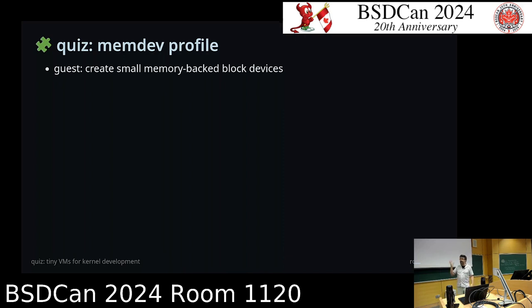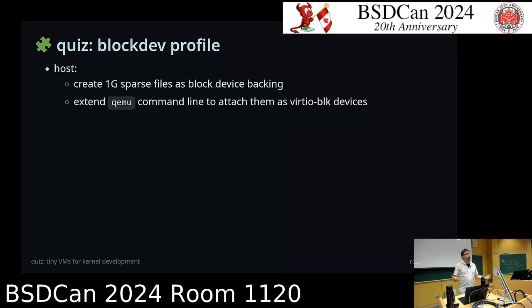Memdev just creates a few 100 megabyte memory backed block devices inside the VM, which obviously just go away when I'm done. But then I also have blockdev. Blockdev creates a number of 1 gig sparse files in the host. And then it extends the QEMU command line to bring them in as virtio block devices. So if I want to do something backed by real storage, I can't create 6 gigabytes of memory backed block devices inside the VM because my actual computer gets sad. So that's how we do that.